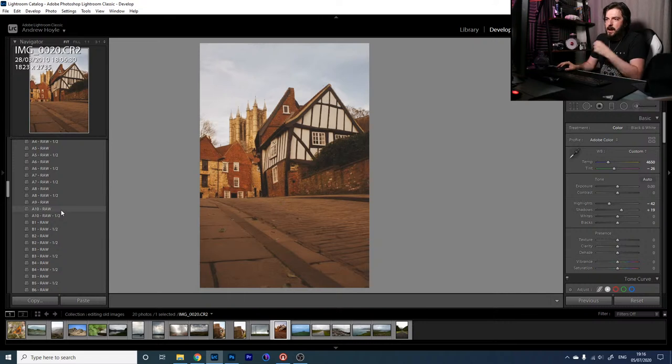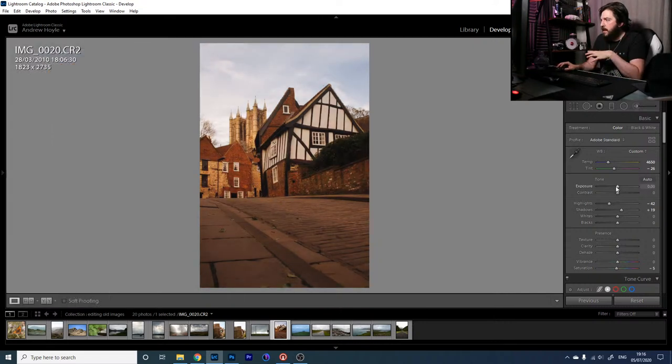Okay, I'm going to go back to, I actually think A6 RAW looks good, but I'm going to play around a little bit more. It needs to be brighter, and I need to bring those highlights down a little bit further, and also I'm going to cool it down a bit more. That is looking better, I think.